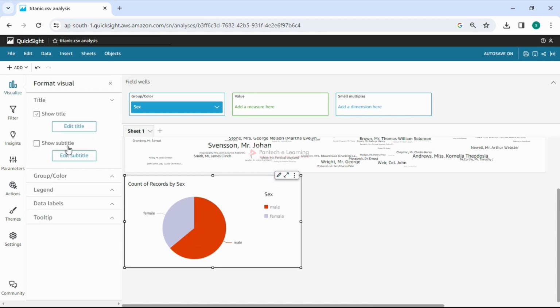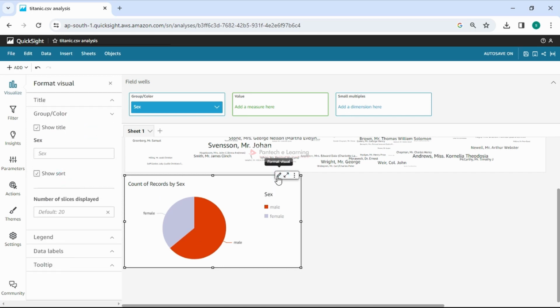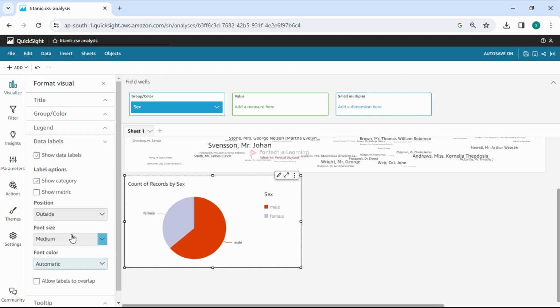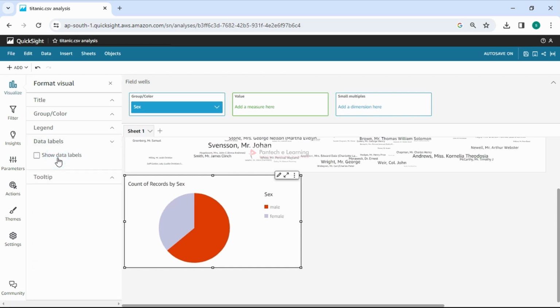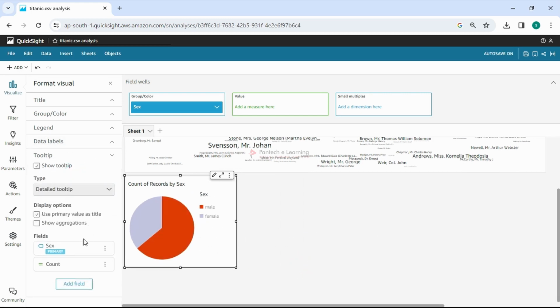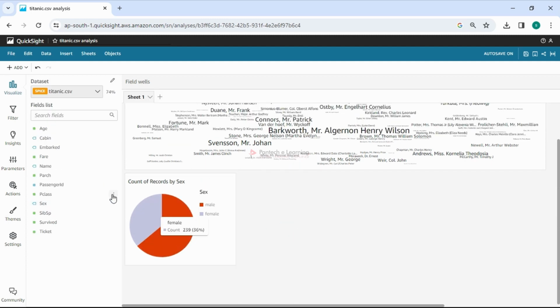You could also edit. For example, I'm just clicking this format this visual. If you want to show the title, you can uncheck this, which means you won't be getting the title. For the legend, you can go with auto, which is best. Data labels, I don't want it to show the labels. I have a legend here. It was just occupying a lot of space. Now it was good, right? So this is good. You can use this. And you can also add multiple small multiples here. We'll use it in the next part.